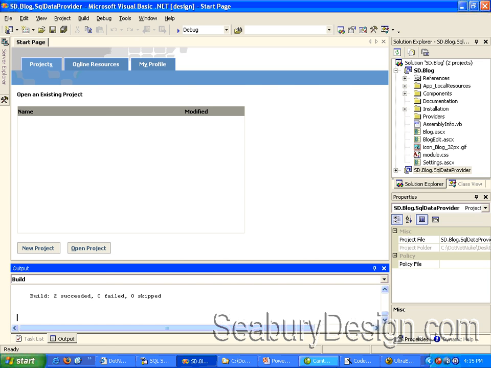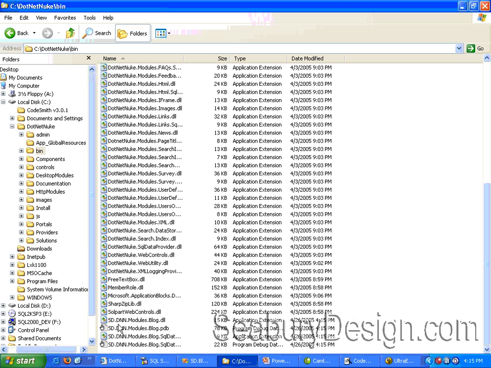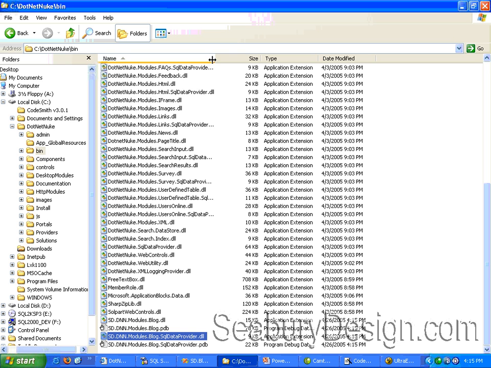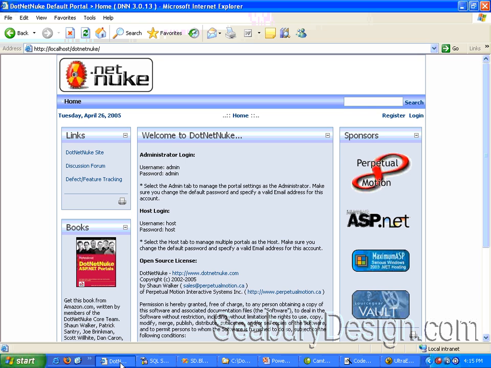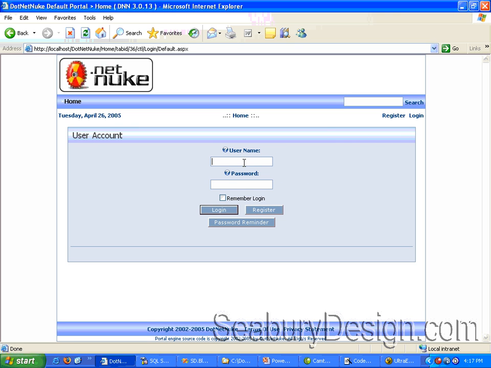2 succeeded. That should be good. Let's go in and take a look, and sure enough, here's our blog DLL and our blog SQL data provider DLL. So now we know we're good to go. As long as these DLLs are in there, DotNetNuke can see them. I'm going to open up the DotNetNuke page. And here we go. Log in. Okay, let me log in as host. And I'm just going to do remember login for now.